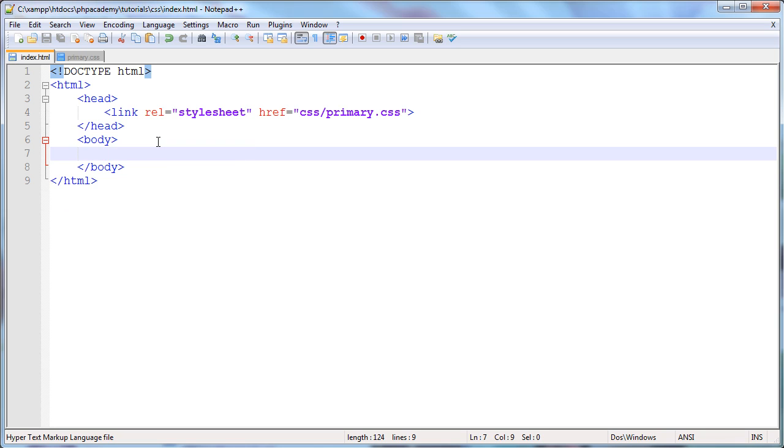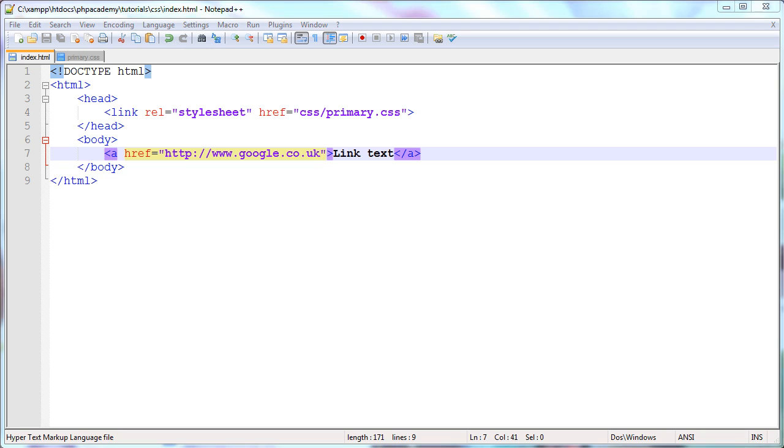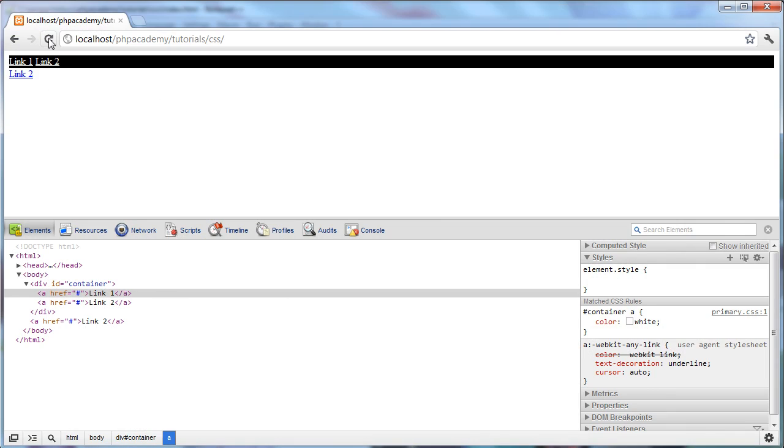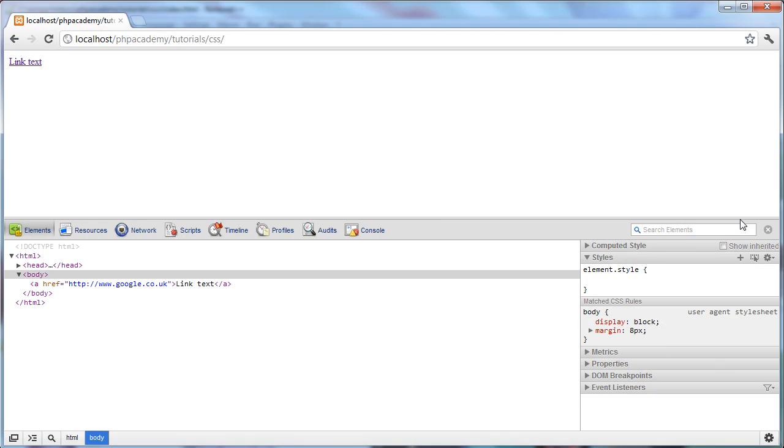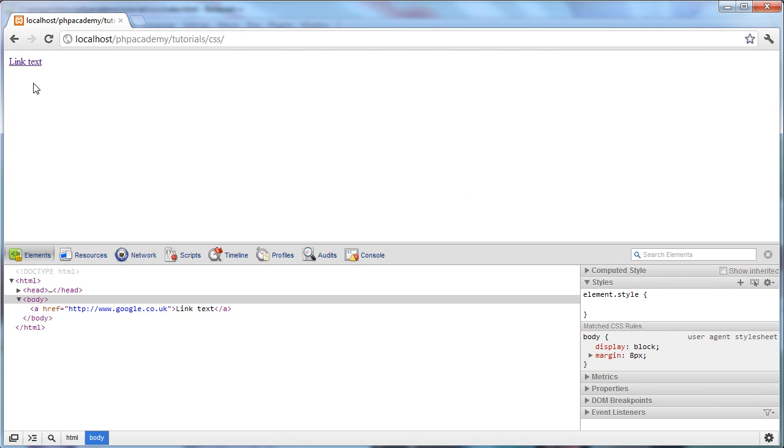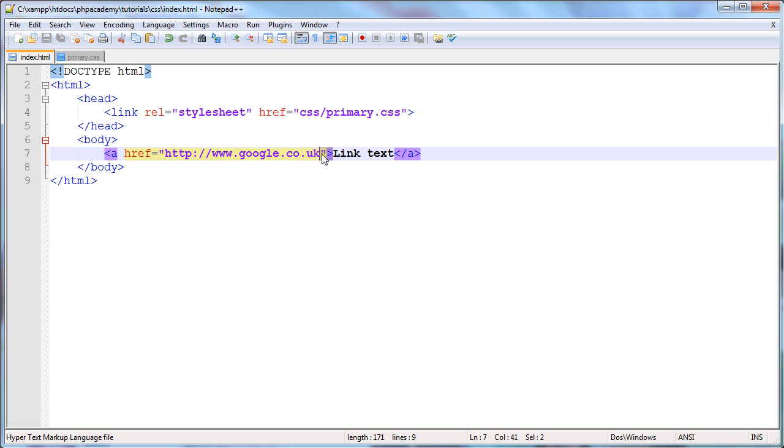Okay, so let's go ahead and first of all create the markup for our links. So I'm going to type A, href equals. Now my link text goes in here, so link text there, and I'm going to set a link to Google, so google.co.uk. Okay, so what I'm going to do now is I'm going to load up my page and refresh it. I'll keep the element inspector open. Now you'll notice that it is purple. Now by default it should be blue, so let's go ahead and just change it to something else.